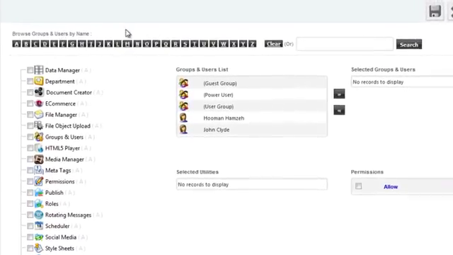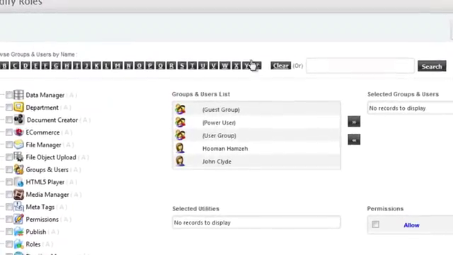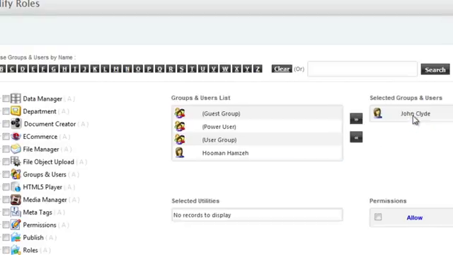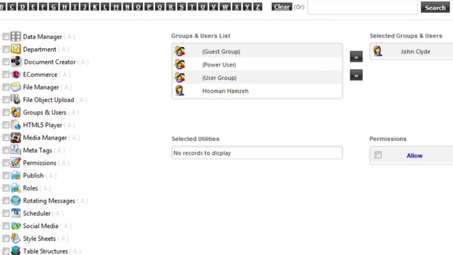So there's a couple of things going on here. First of all, we can locate a particular user or group alphabetically, or we can search for them using the search field. Once we do that, we'll see those groups and users listed within the bin. And once we decide which user we want to assign this particular role to, we can either utilize this right arrow, or I can simply select and drag and drop this user into the selected groups and users bin.